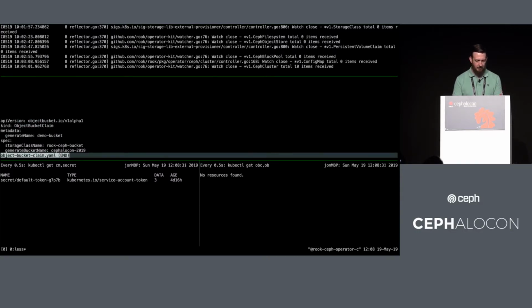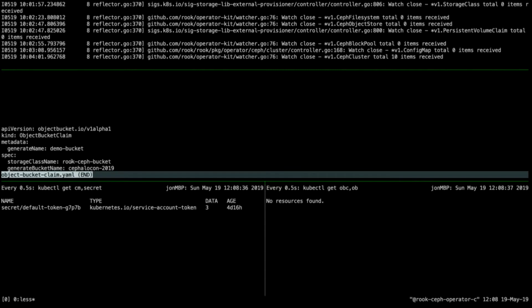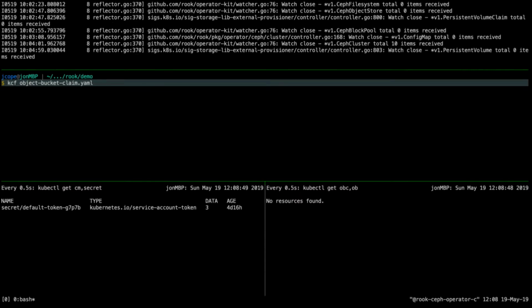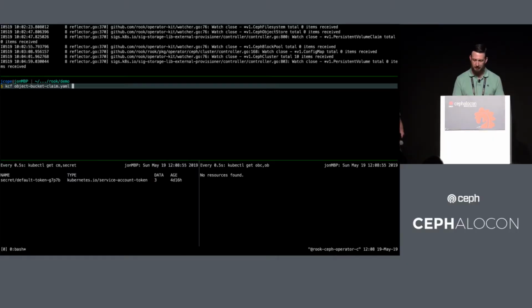So here I have our object bucket claim. I'm using generate name for the metadata. We've got a storage class that exists in the cluster already called Rook-Ceph bucket. And we're going to have it generate the bucket name for us. What you should see here is, in pretty quick succession, the OBC and the OB will pop up on the right-hand side, and the config map and the secret will pop up on the left-hand side. And then I'll list the bucket and the user.